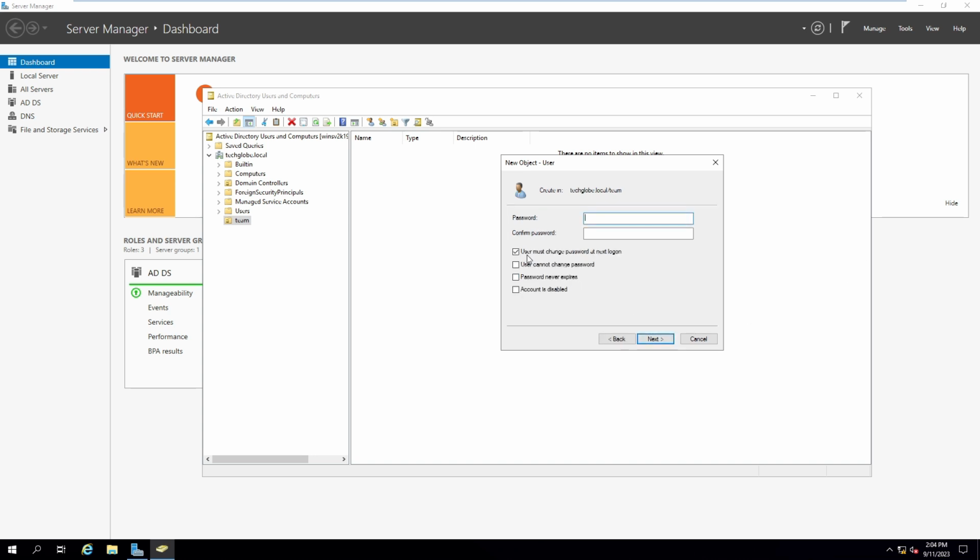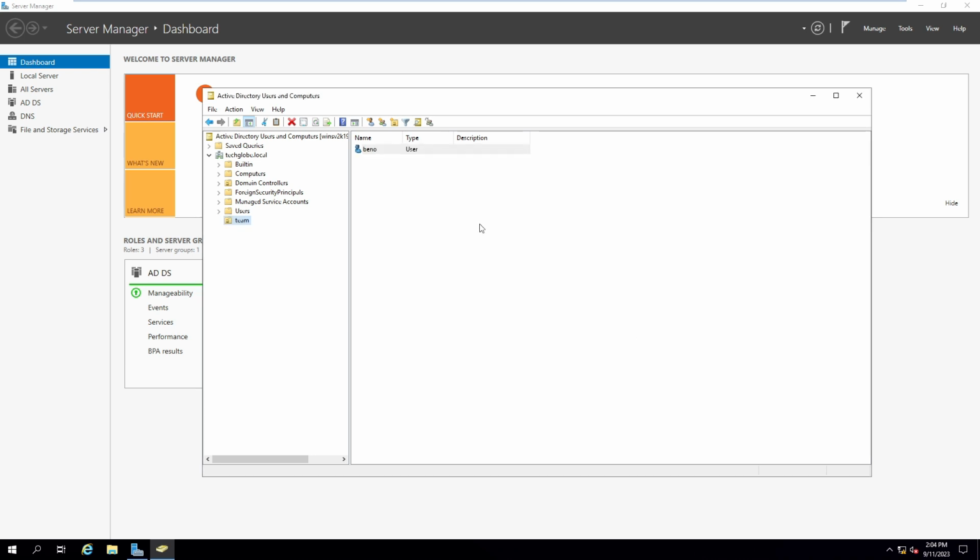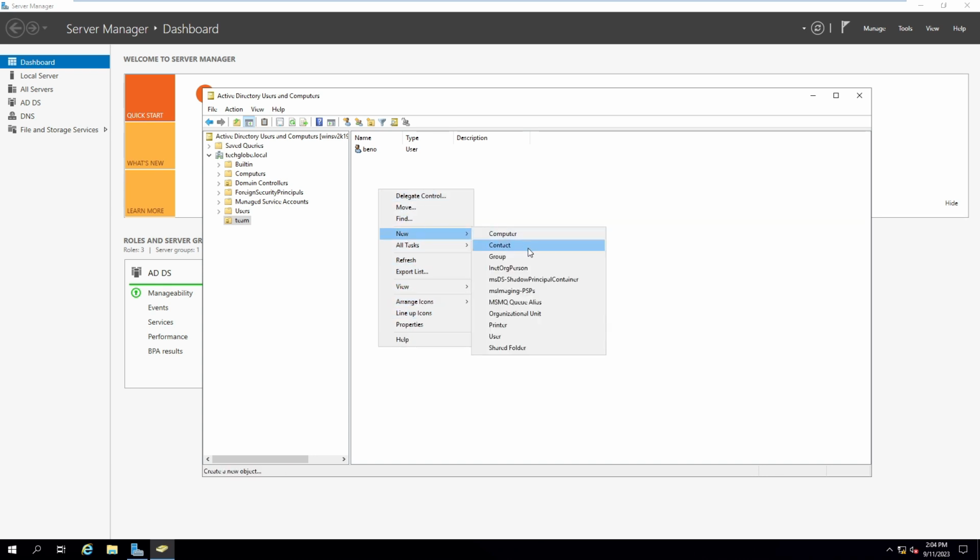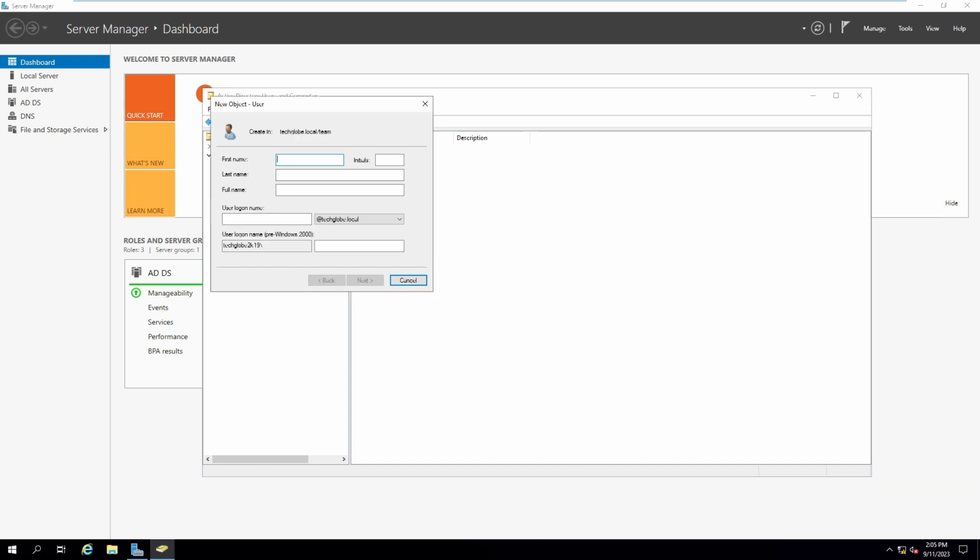This is just a normal user. If you want, the user must change the password at next login, when you log in the user on the PC, you can choose this first option, but for this purpose I'm going to remove this and enter the password. Now the user is set, and if you want to create a group or more than one user, create one more user.